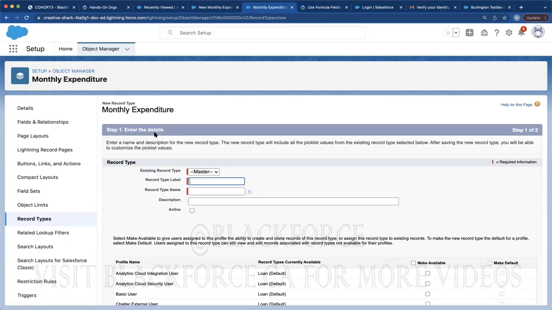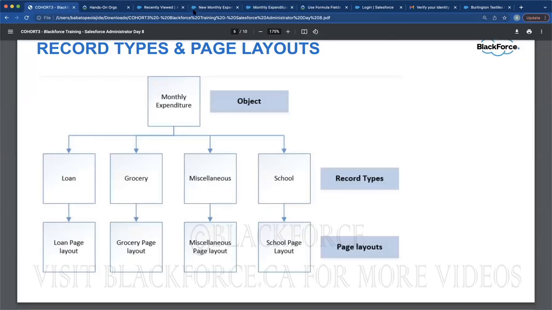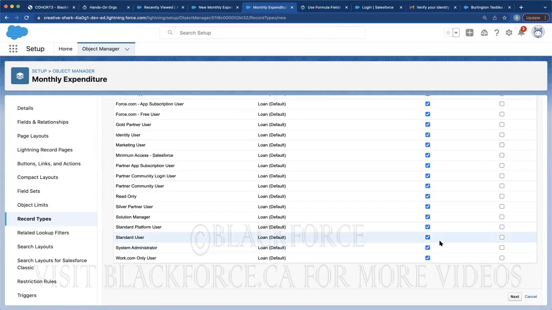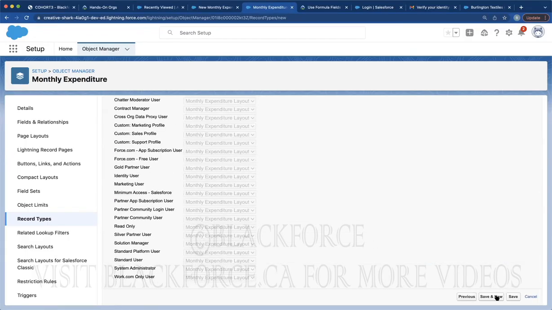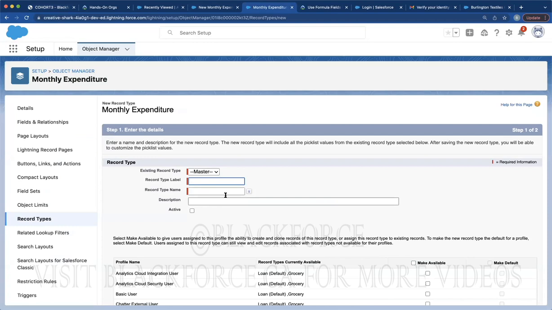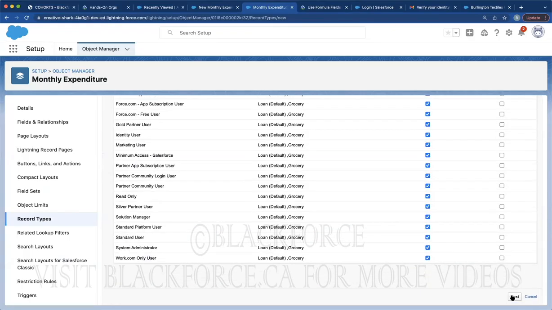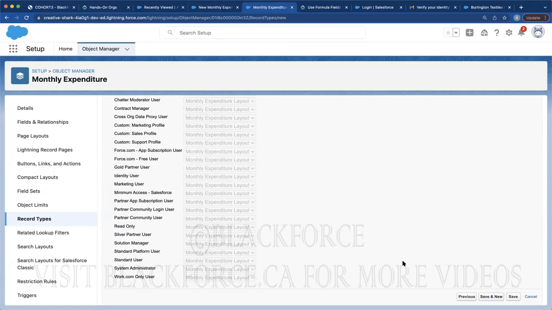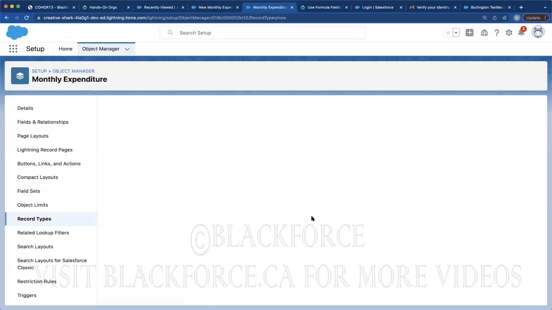The next record type I want to create is grocery. Okay, I click grocery. Then I want to make it available to all again, but again, you have to select what you want to make it available to. Okay, then I click on save and new. The next one I want to create is miscellaneous. Okay, miscellaneous, and I make it available to all profiles again. But then again, you don't have to make it available to all profiles. Okay, you only have to make it available to the profiles which the business has required you to make it available to.